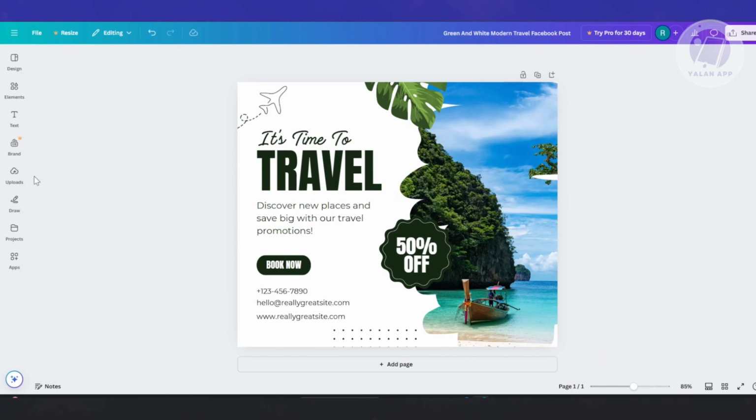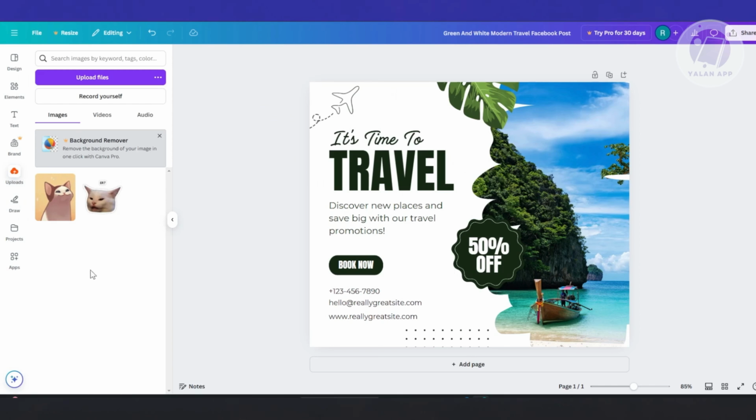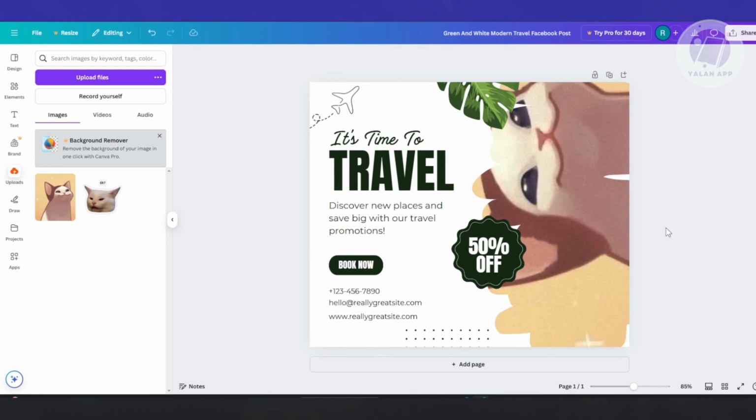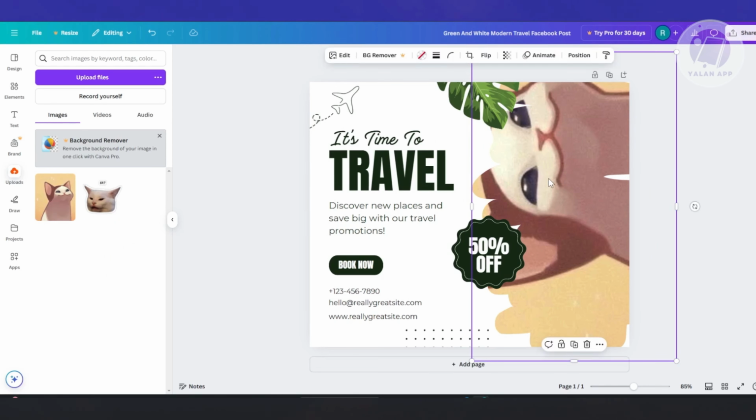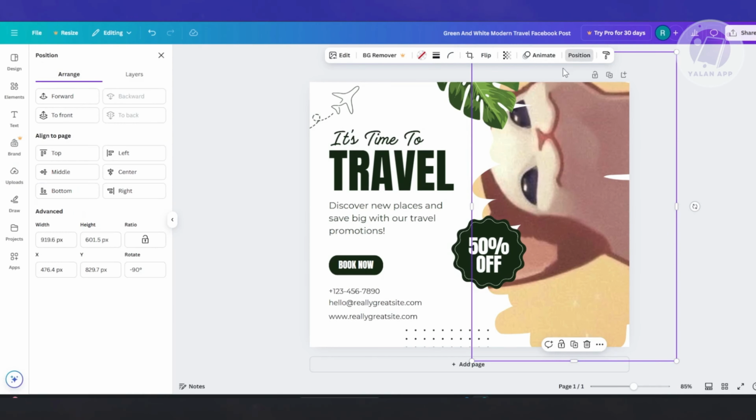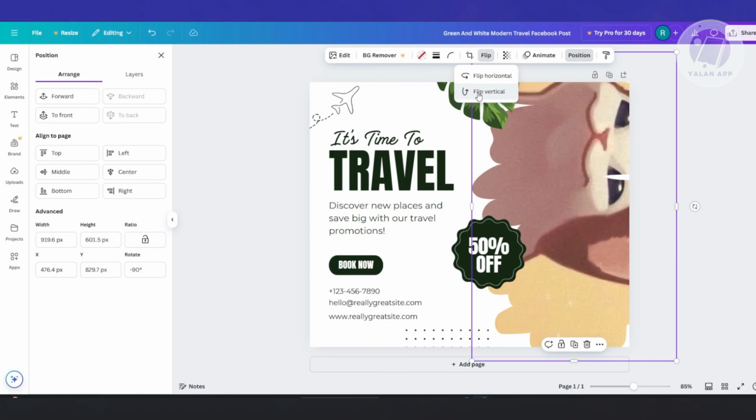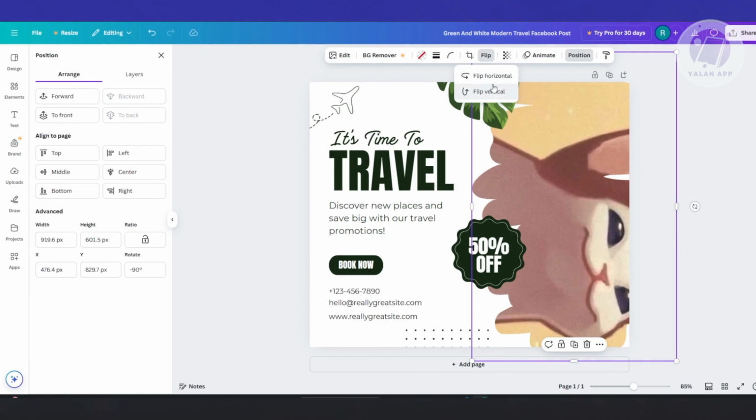In this case, you want to go ahead and go to uploads here and just upload your own image. And basically once you've done that, you could go and just press and hold on it and drag it into that section. And this will actually replace that image. Now from here, you could go ahead and change a few things. Like for example, the position for it, you can change this one. You can even change the ratio, bring it to the front if you want. You can even flip this if needed, vertical or horizontal, as you can see right now.